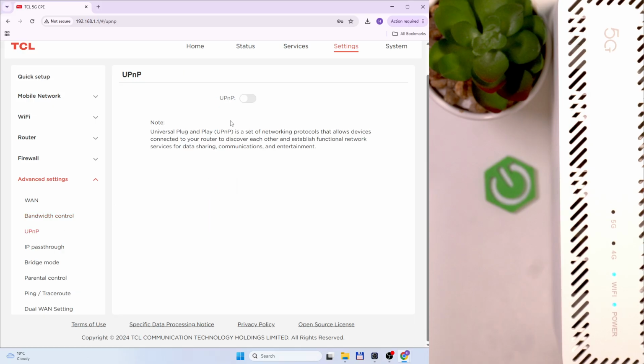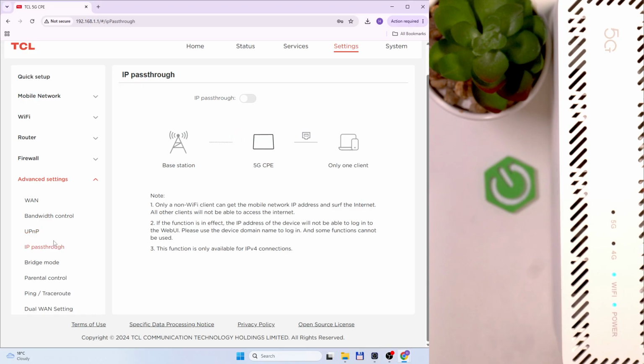Here we have UPnP, so this is the plug and play, and it will basically allow devices to discover each other on the same network. You can share your data here. Here we have the IP passthrough, as you guys can see. So from base station, it will go through our router and only one client.